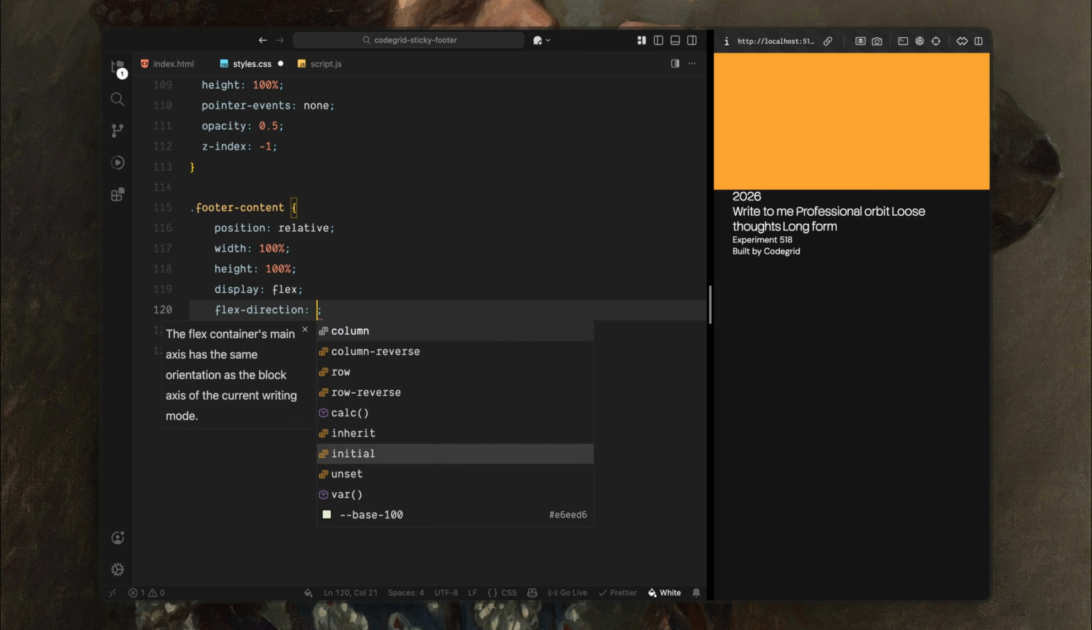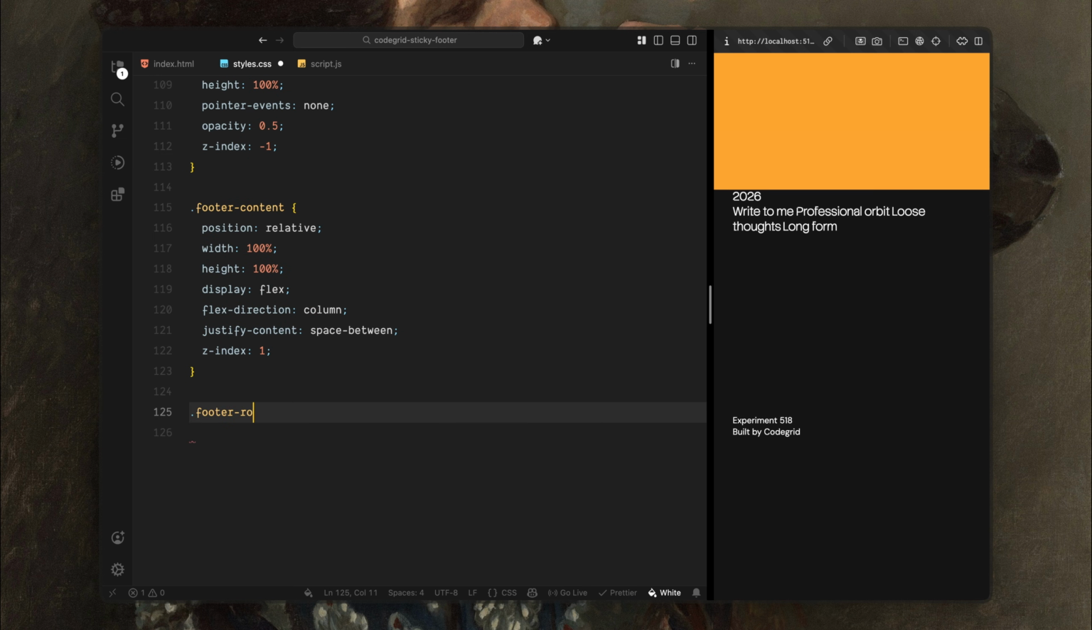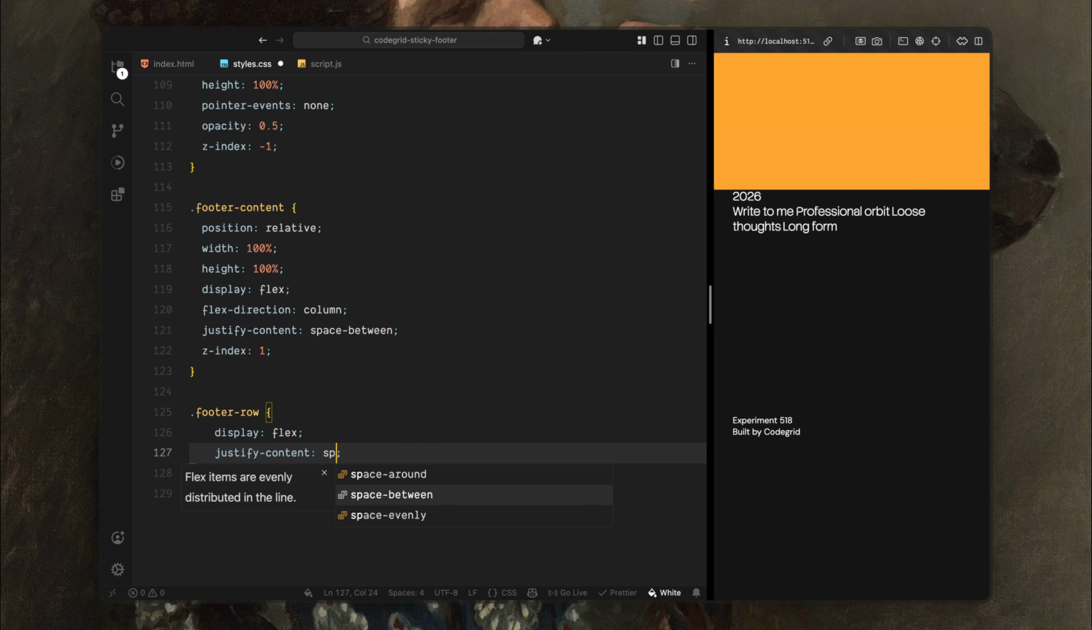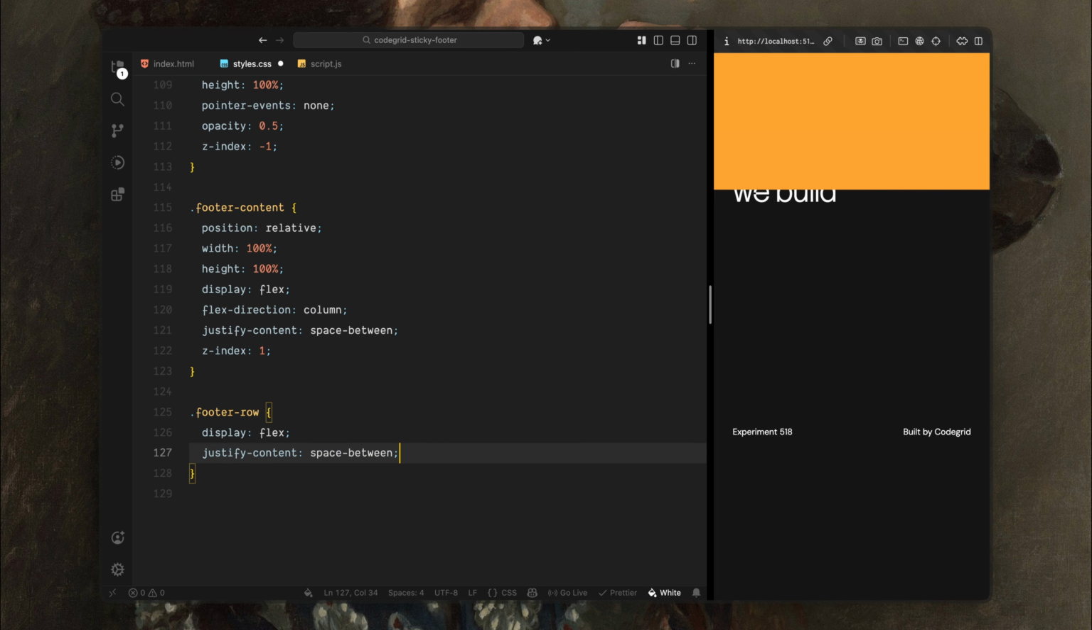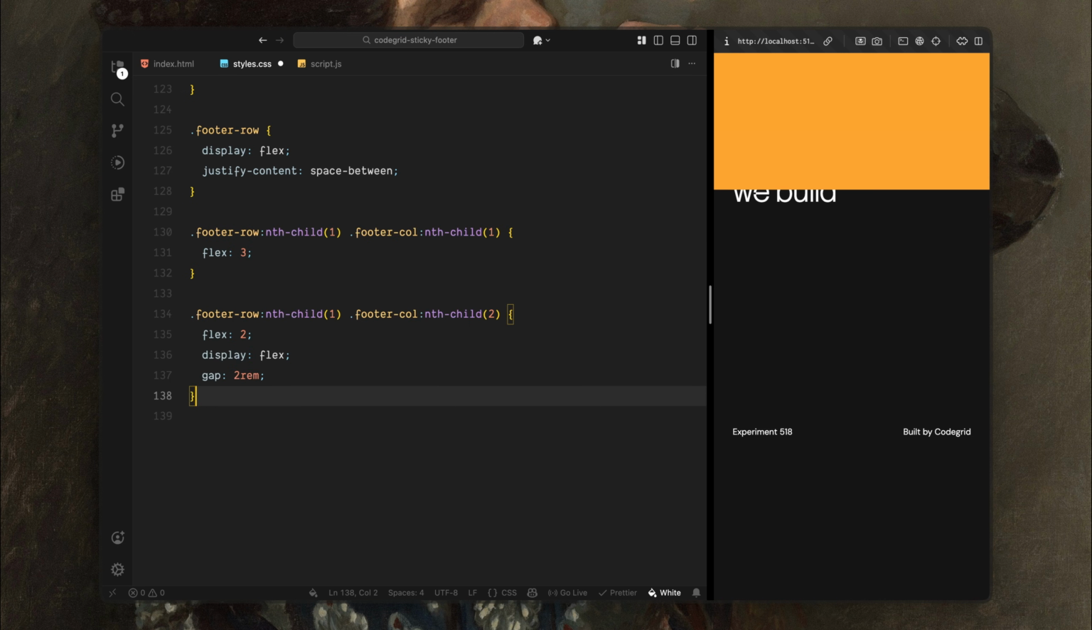By keeping this layer separate, we can freely animate the background without affecting text readability. Next, I'll style each footer row. I lay them out horizontally and space their contents apart, which gives us a clean top row for the main content and bottom row for secondary information.